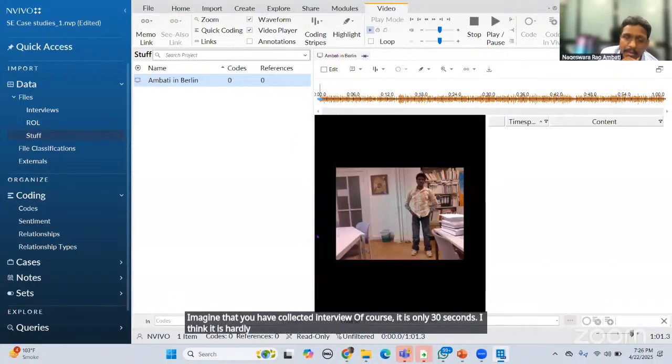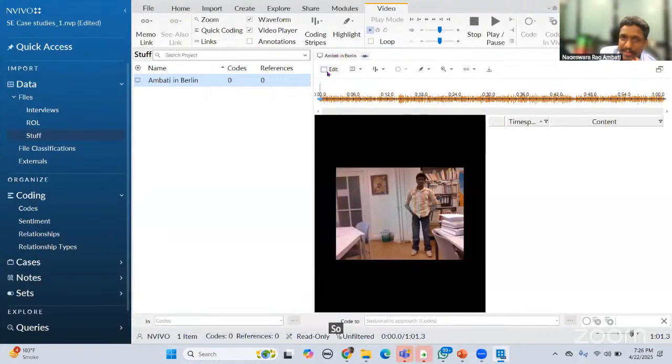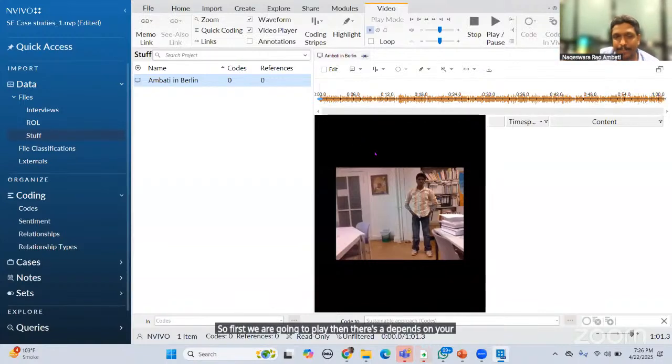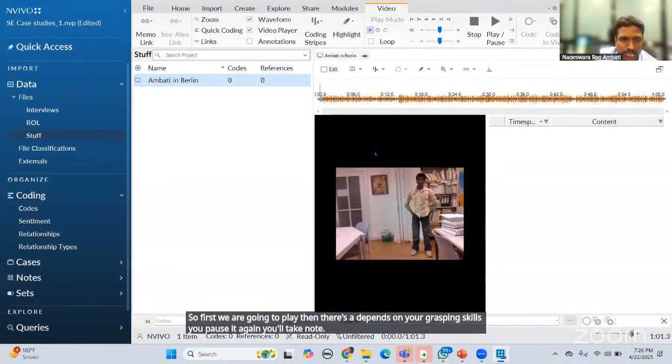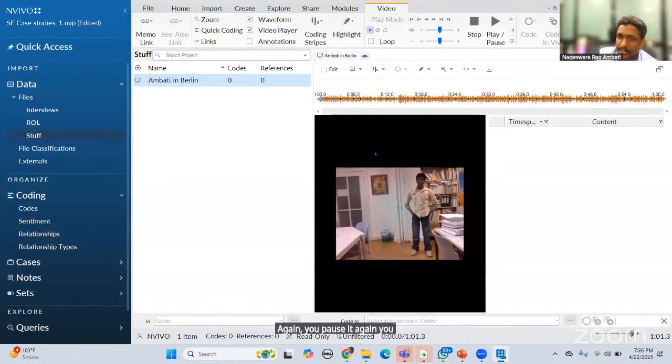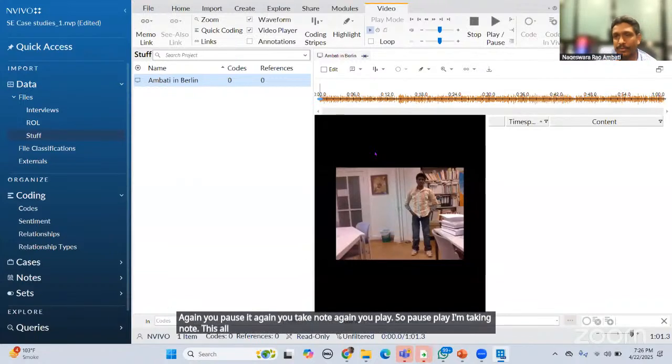What you do generally, first thing we need to familiarize ourselves with what the interview is all about. So first we are going to play. Then, depending on your grasping skills, you pause it, take note, pause again, take note, play again. So pause, play, and taking note. This all happens before selecting a particular time span.